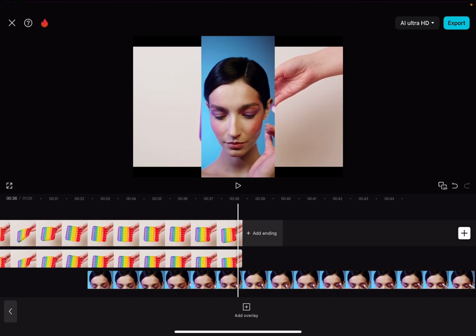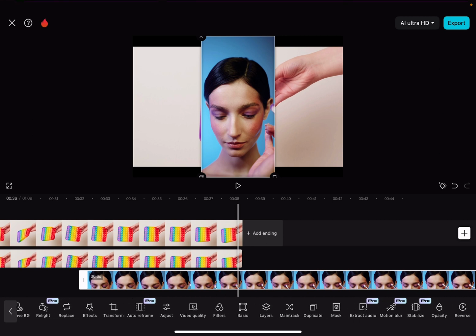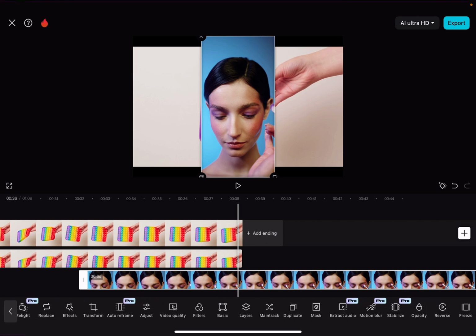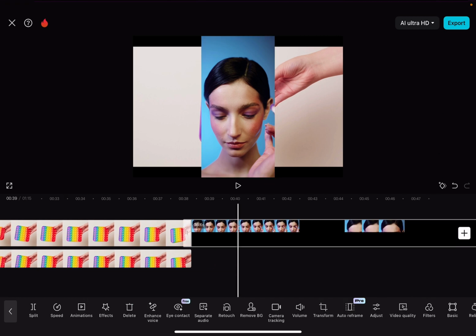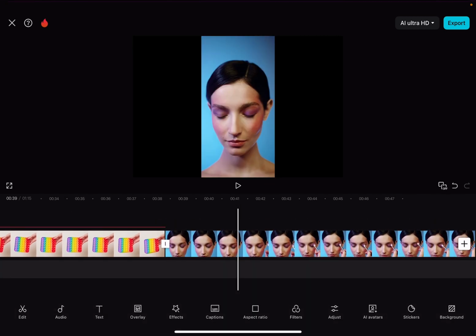And if you want to go back, you just have to tap on the video again, swipe again to the right side, and as you can see now it doesn't say overlay, it says main track, and by tapping on it you can put it back onto the main track.